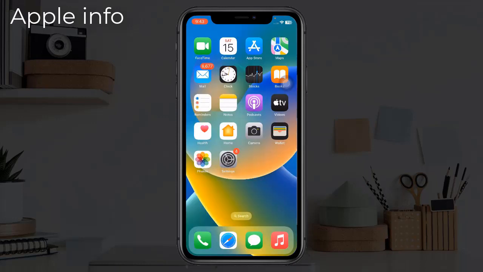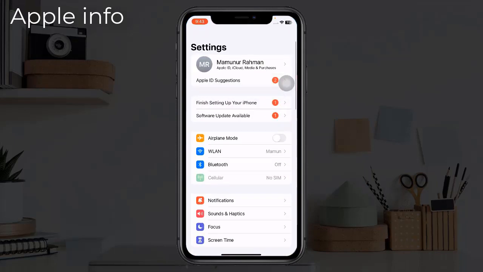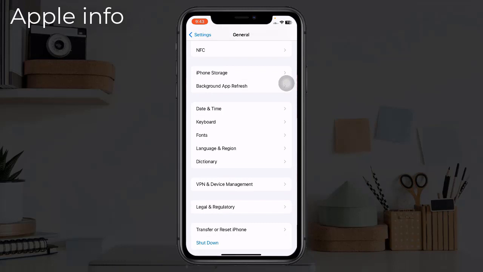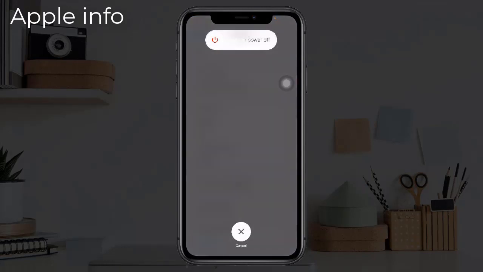Solution 3. Reboot your iPhone. To do this, go to Settings app, find and tap on General, scroll down to bottom, tap on Shutdown, dragging the slide to power off slider to right side. Wait for a few seconds and turn your device back on.